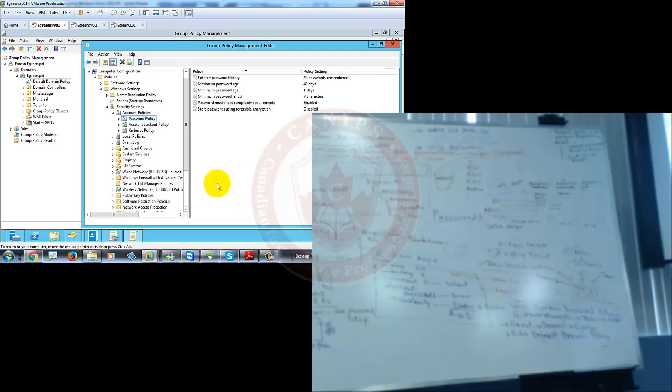Okay. Guys, write it down in your notes how to get to a password policy.